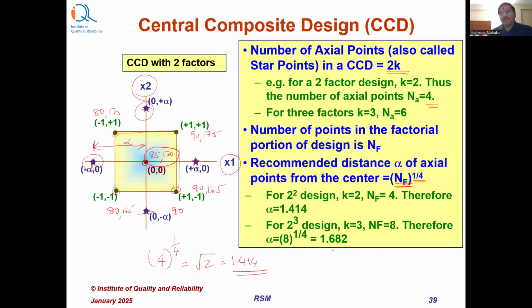And for 2 to the power 3, it would be 8 to the power 1/4, which is 1.682. So in this case the distance alpha is 1.414, which is the square root of 2. Now, if you look at this diagonal here, this dimension is 1, this also is 1, so the hypotenuse of this is also square root of 2. So if you see here, you get a circle of radius √2.